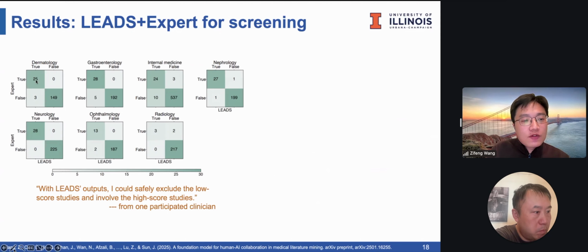And we find from this confusion matrix that the experts' and our model's ideas are quite consistent. The studies that were not selected by experts are also the studies that our model believed shouldn't be included, with very low scores. We actually had a clinician participant comment on that. When referring to these AI outputs, usually you can safely exclude the low score studies because they have no chance to be included. They are just too irrelevant.